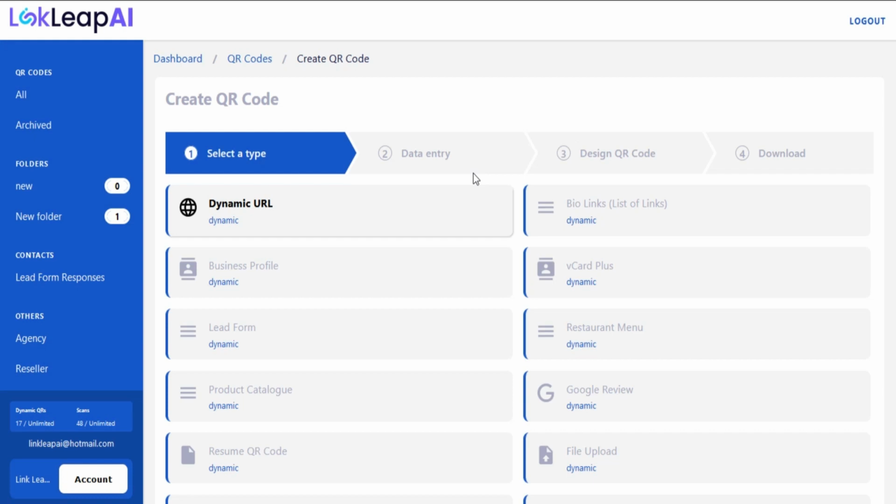In this tutorial I am going to show you how to create a QR code for your restaurant menu in Link Leap AI. Just select the restaurant menu option.